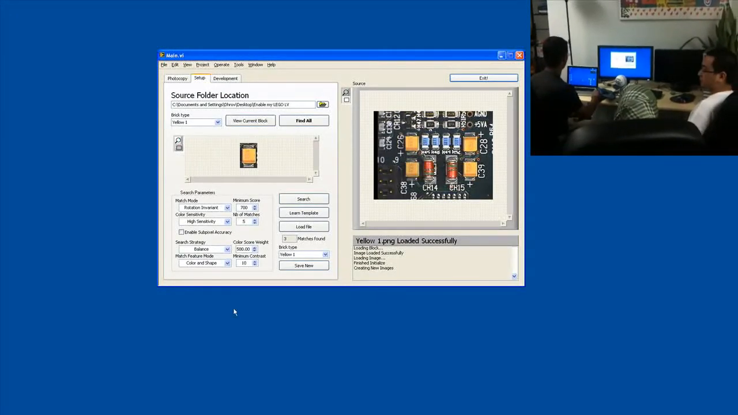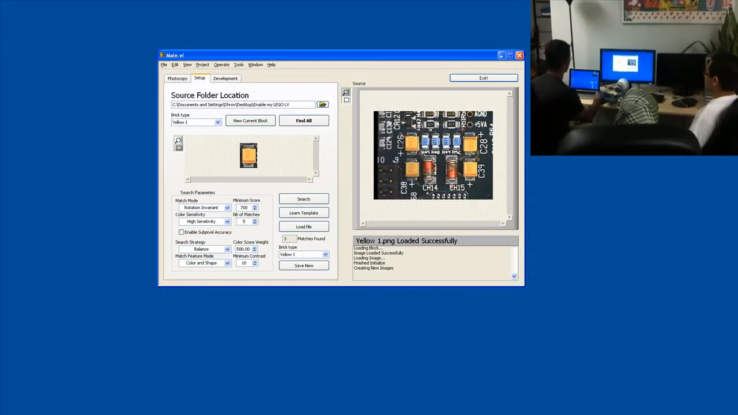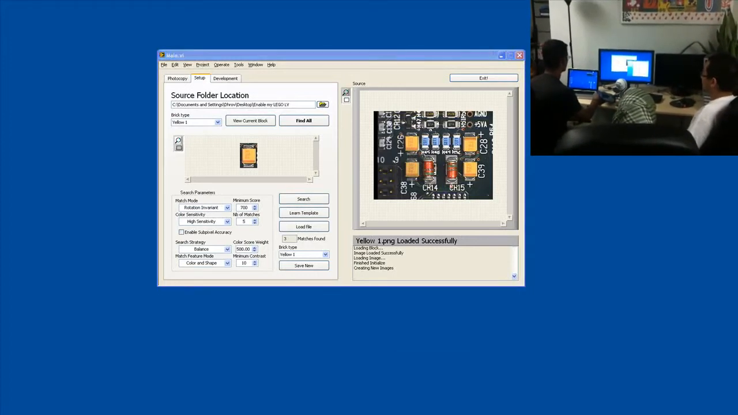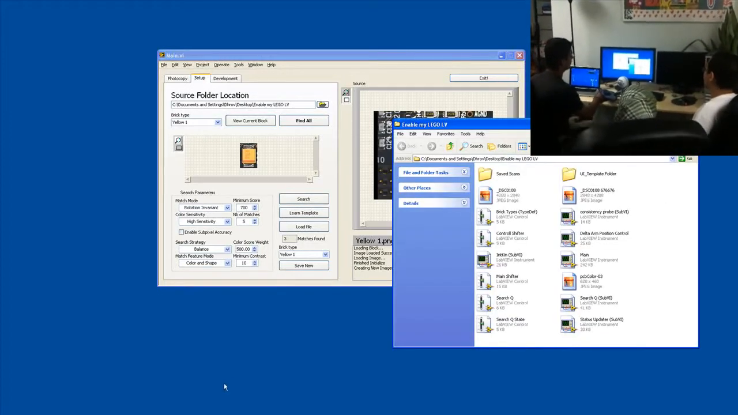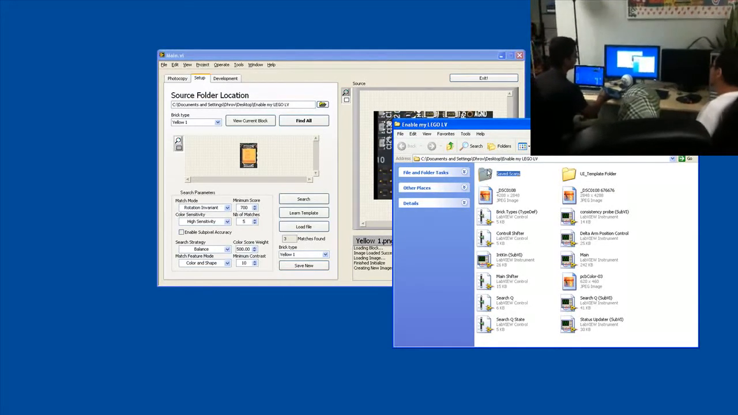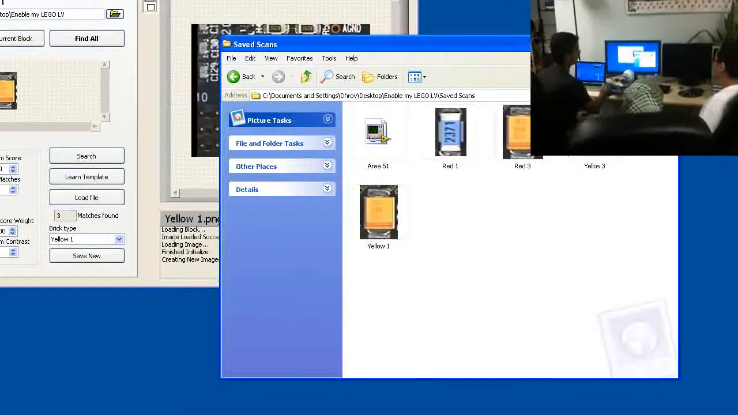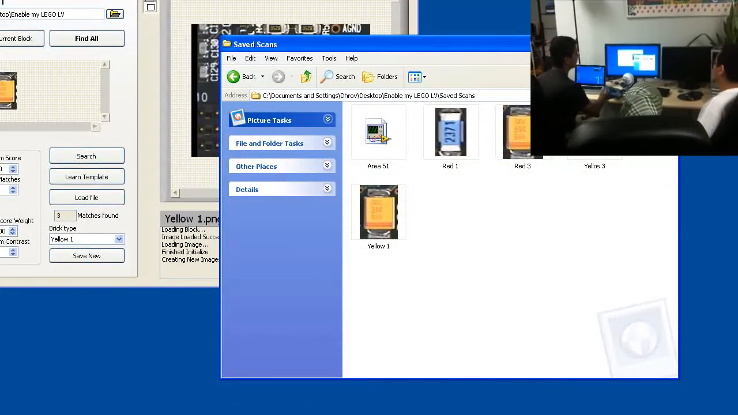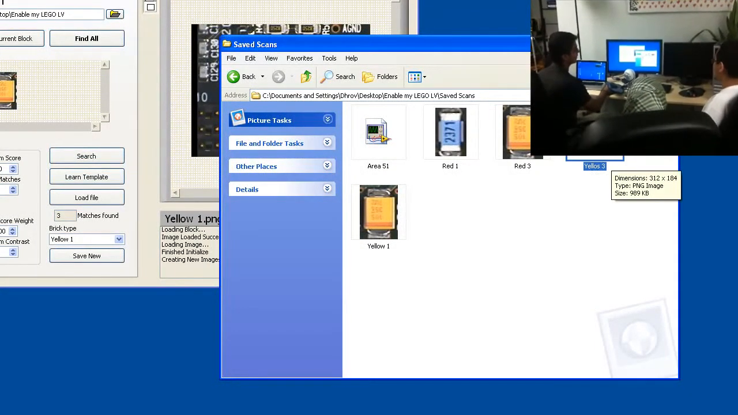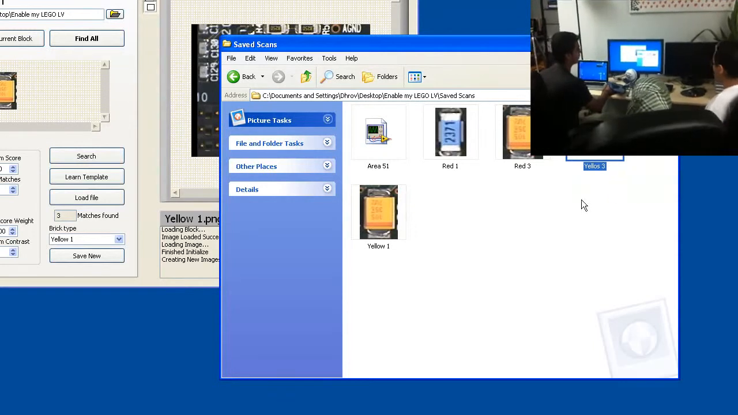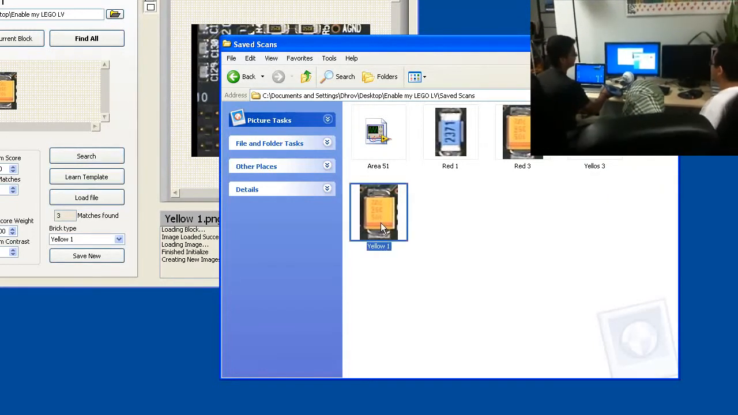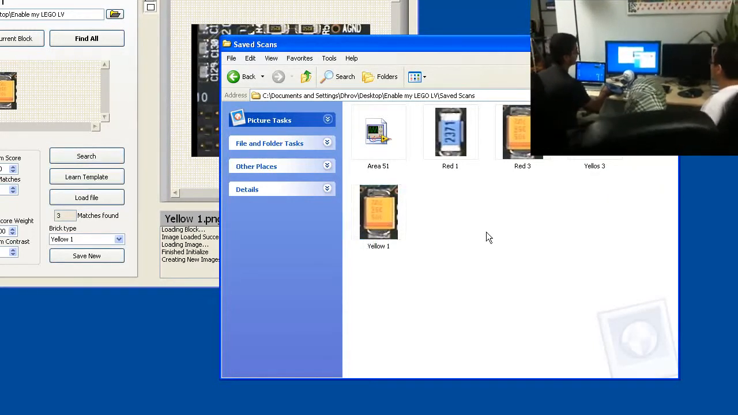I've already done this, so if I was to open this folder, what it does is when you click save new, it creates this folder here, saved scans, and it puts all the PNGs in here. So I've already saved these other files. You see this is a yellow 3 because it's got the 3 holes. It's a 4x2 brick, and this is our yellow 1 that we just saved, right?